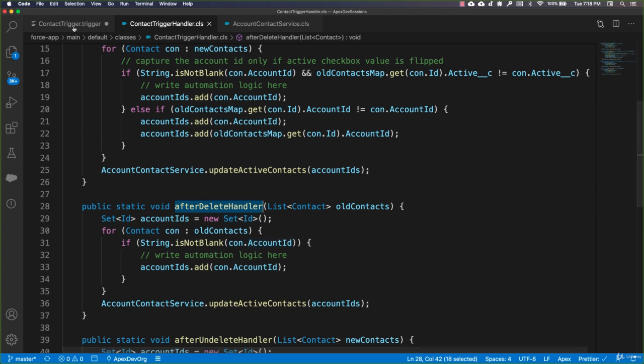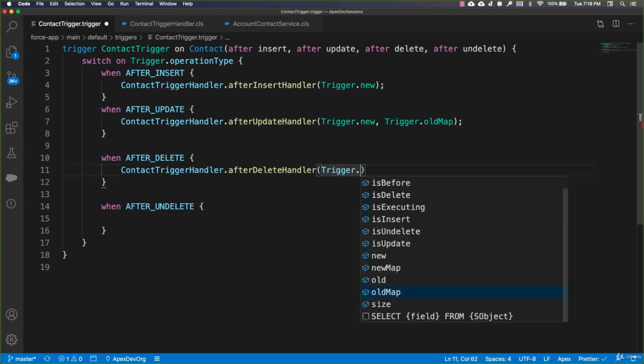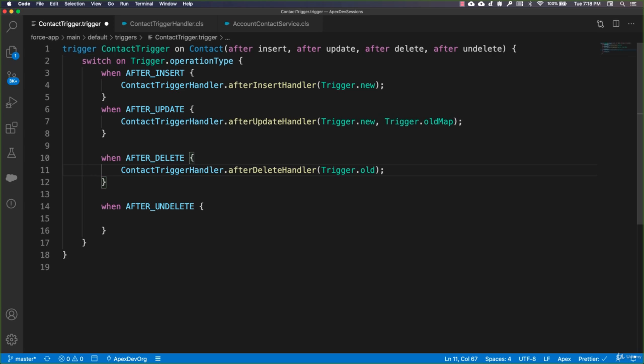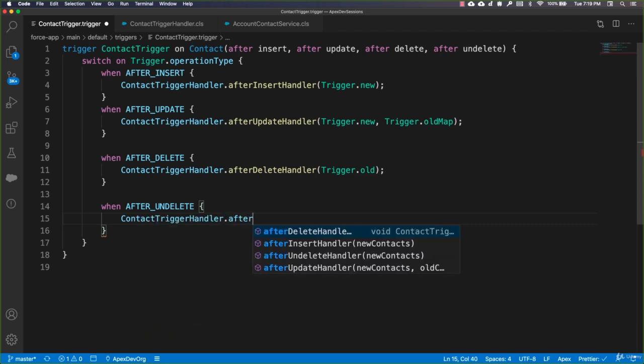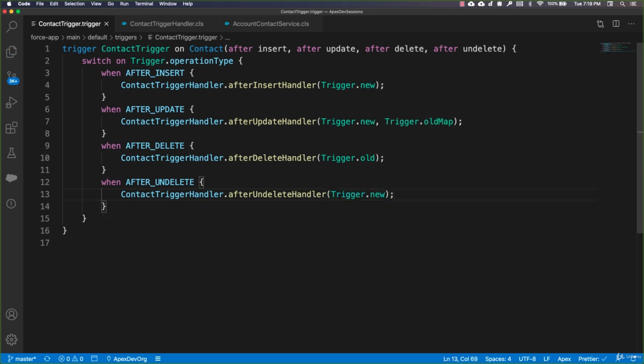Now let's go back to our contact trigger. And here I'm going to call my contact trigger handler class. It should be the after delete handler, and instead of passing trigger.new, we need to pass trigger.old, because trigger.new is not available in delete events since these records are already deleted. So you need to pass the trigger.old list here. But in case of undelete, you need to pass trigger.new only. So that's it. Our solution is complete.